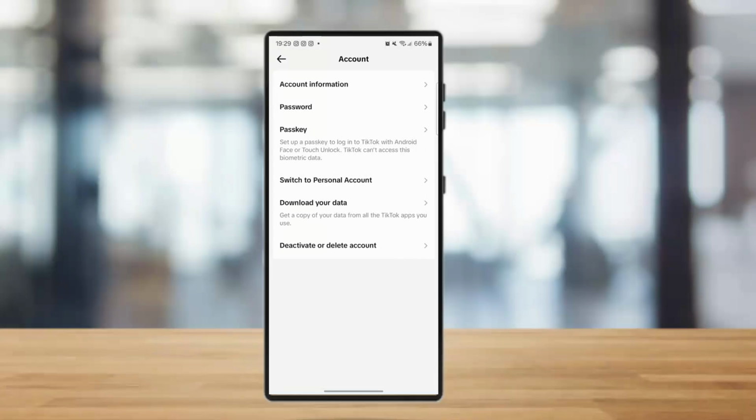Once you're in the Account section, if your account is monetized, you will find an option called Identity verification. Simply tap on it and follow the on-screen prompts. Like you need to choose document type, submit the document and wait for confirmation. After doing this, your identity verification on TikTok will be completed.